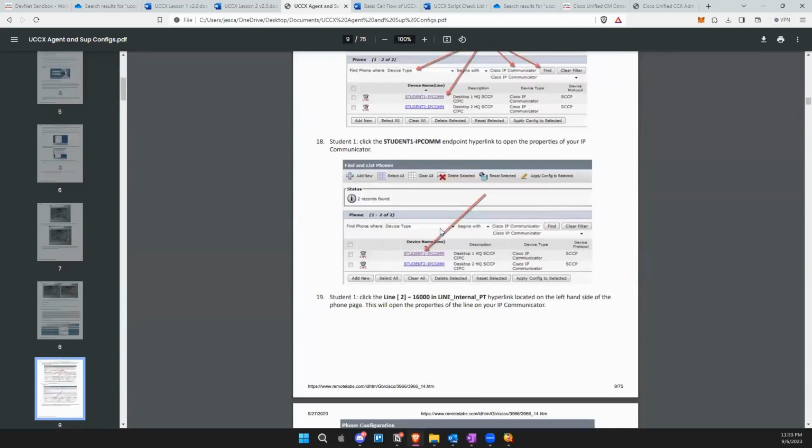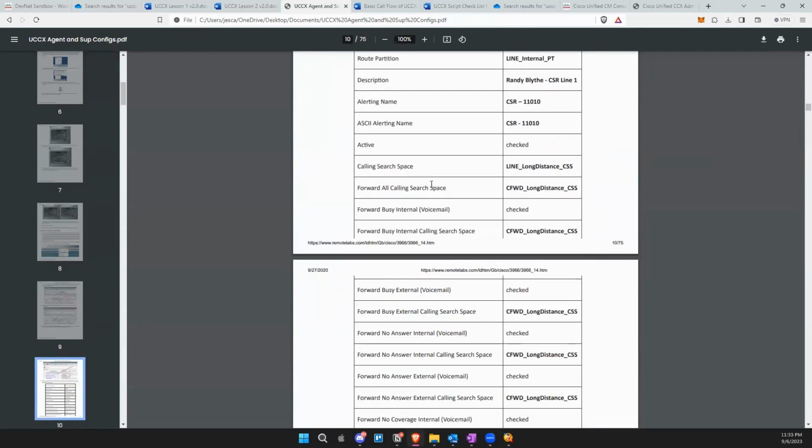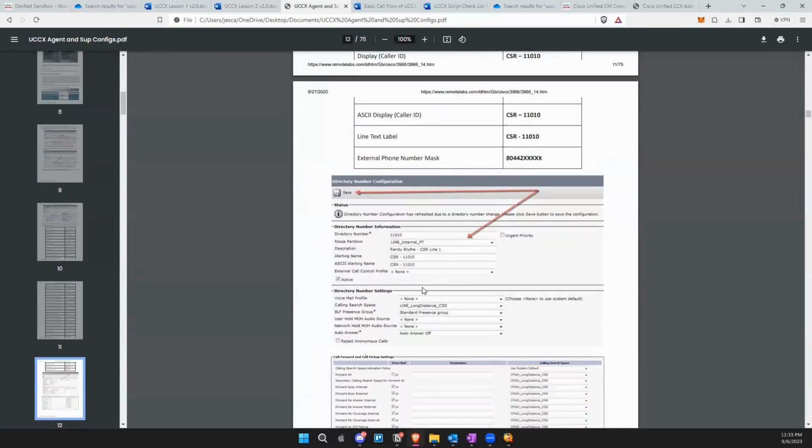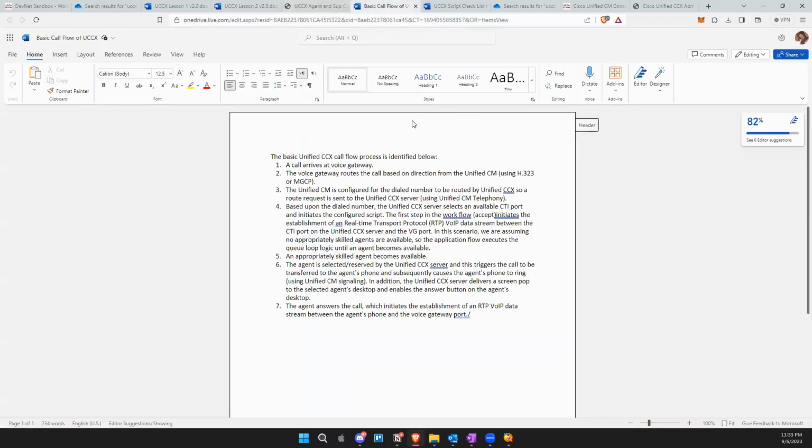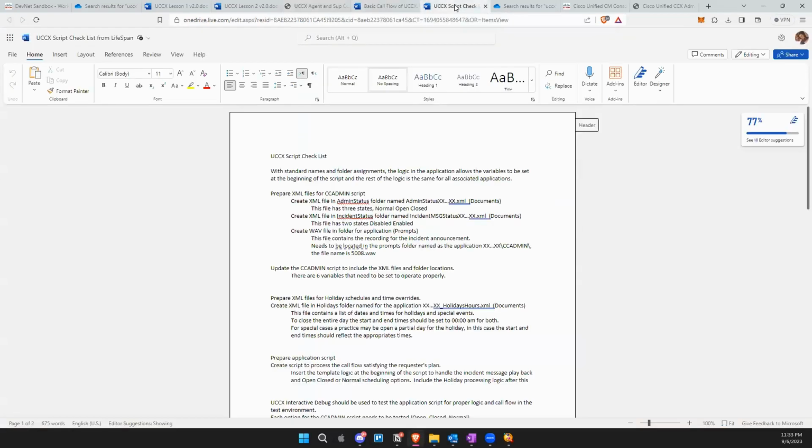And this right here, it's just telling you how to add these users in. It's really good. Like I said, I really like this. This basic call flow, really nothing too crazy. It just tells you the basic call flow, high level. I don't really need you to know too much about that. Like I said, we're not going to get deep into all the parts of UCCX. We're really just getting introduced to it.